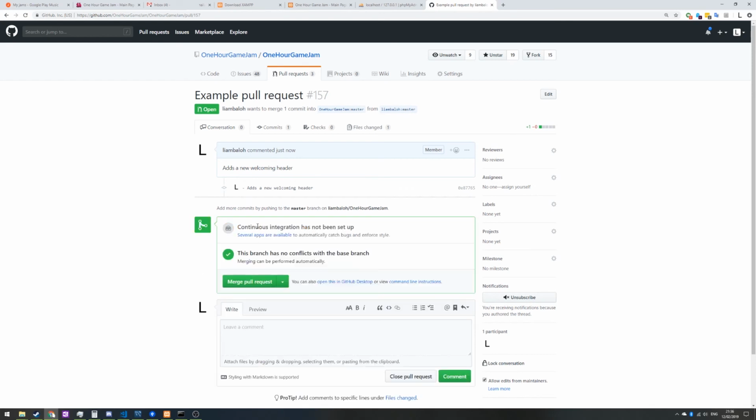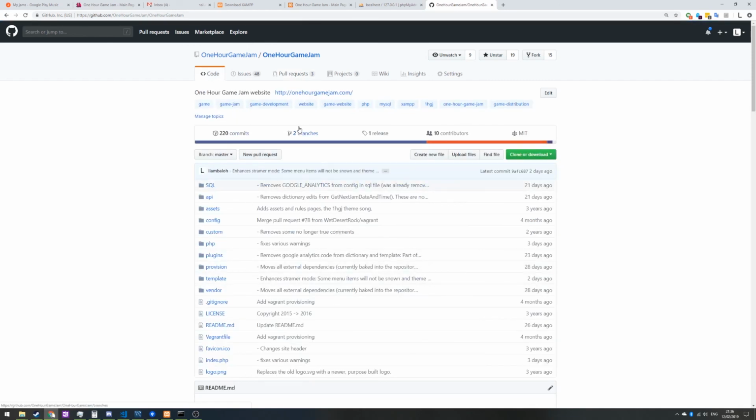There we go. Now we're in the main OneHourGameJam repository. Once a maintainer comes by, views it, and agrees that it's good, they can click this button, and once this button is clicked, it'll be actually merged into the main repository.